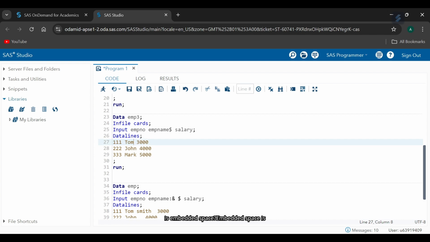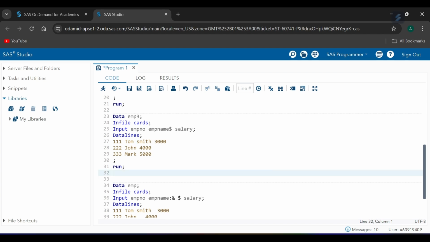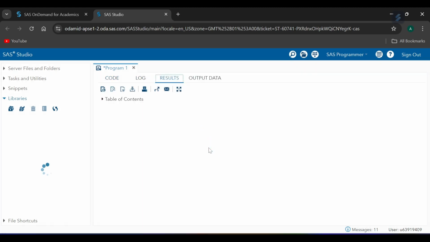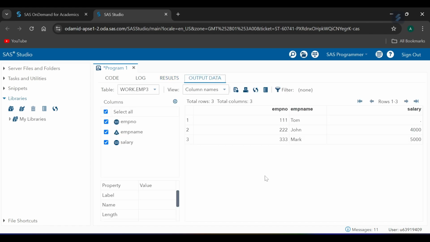So what is an embedded space? Let's say we have the employee name as Tom and we want to include the surname of this employee, that is Tom Smith. This is called an embedded space, and in the case of an embedded space, this won't help to create the table. Now in this case, we have the employee name as Tom, but the surname is missing and the salary is not getting populated here.